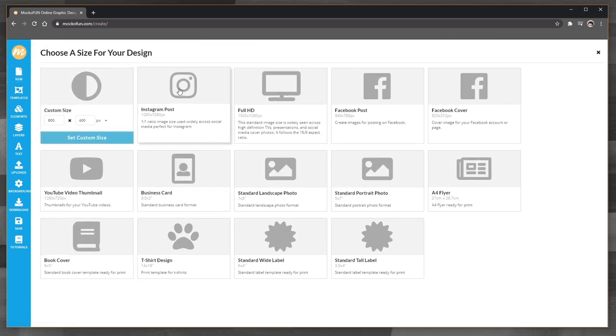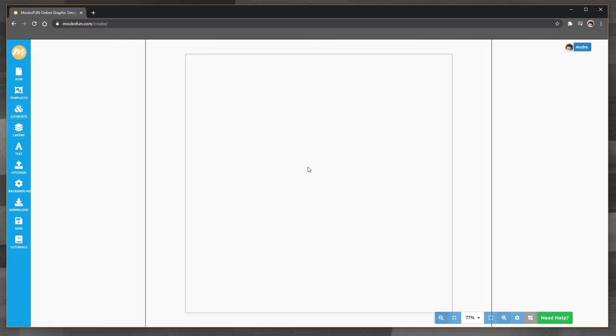Okay, all these different sizes. You can set a custom size. Let's make an Instagram post. Okay, so my idea with this one, let's just make a space scene. We're gonna make a rocket ship, a night sky, space background, and maybe a planet.